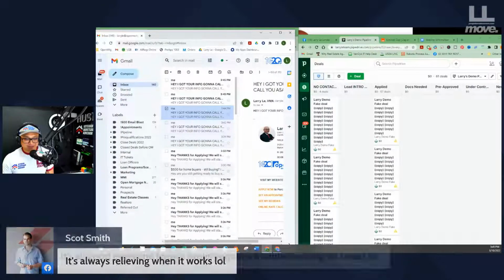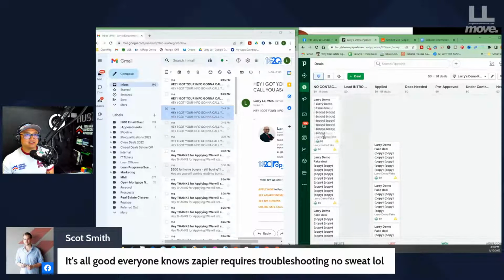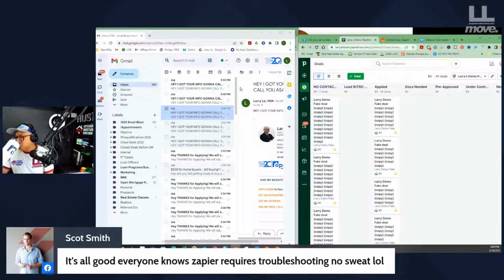Who knows? But at least you know that if you did have 60 clients, you can send them instant emails right away. And I demonstrated to you exactly how to do this, right? It's for fun. Let me just add 3 more just to see what happens, right? 2, 3. So theoretically, this 2 unread should be 5 unread. Eventually, we'll see. Everyone knows Zapier requires troubleshooting, no sweat.